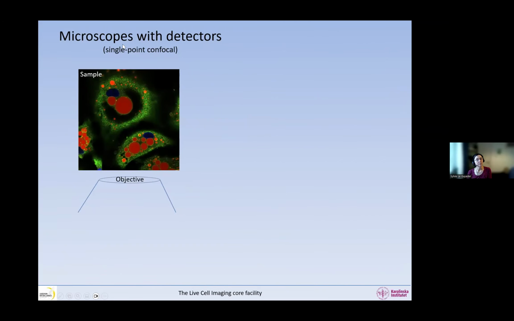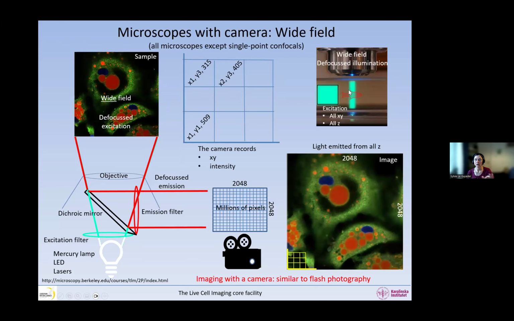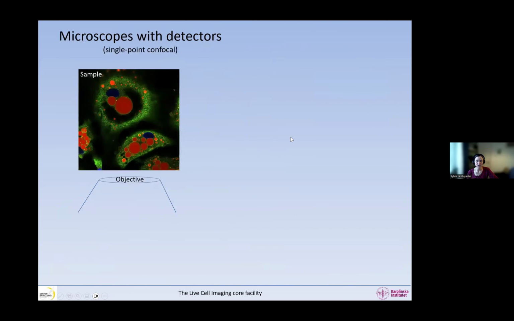Now let's have a look at the microscope with detector. So now we're talking single point confocal. So the principles that I've shown you in this one are the same for the other systems as well. So the microscopes with camera, but this was in wide field, and then we will see later how the spinning disk and the light sheet work. But the principles are the same.